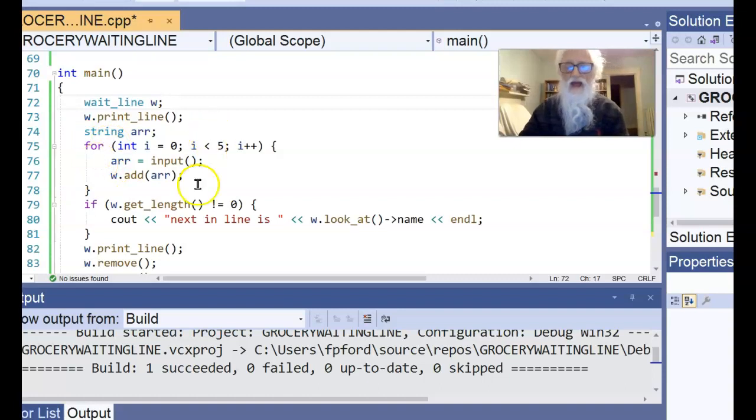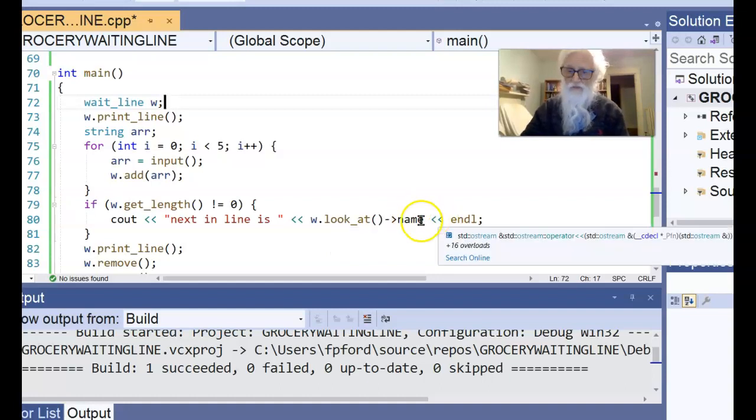Then I decided to read in 5 people. It was easier to use a for loop than to keep writing them out. So I read a person in and then added them to the queue. Remember, I read the person's name and added them to the queue. Then, if there's somebody in there, and there will be, I'm going to find out who it is by w.lookAt. Remember, that returns the person, the whole thing, both the name and next, and I want to print out the name.